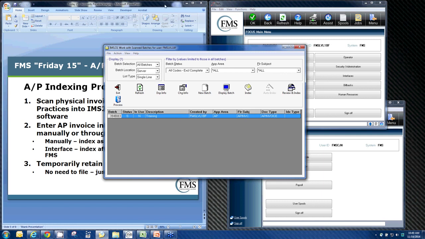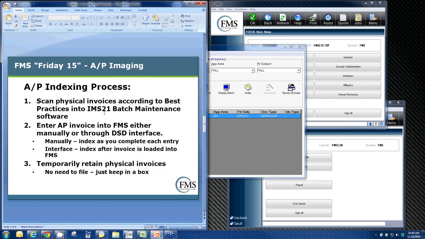All right, let's jump back over to our slides. Okay, the next step is to enter the AP invoice into FMS, and you can do that either manually or through a DSD interface. If you enter them in manually, you can index as you complete each entry, but if it's an interface, you can index the invoice after it's loaded into FMS, and we'll do both of those. I'll show you how to do that.